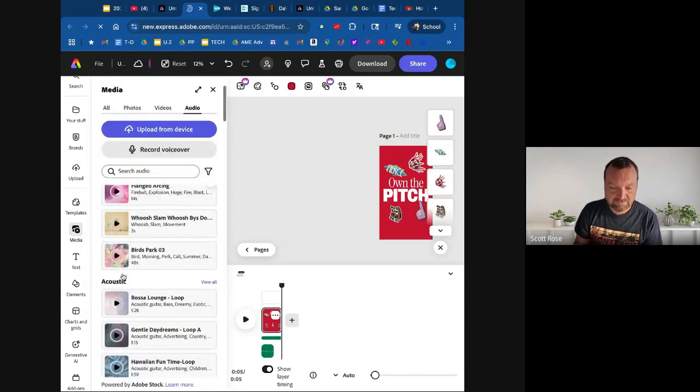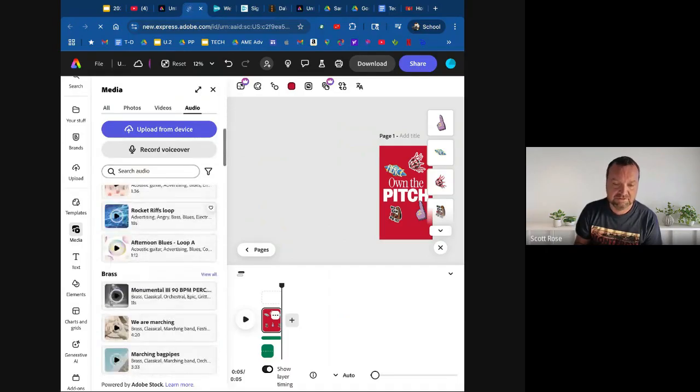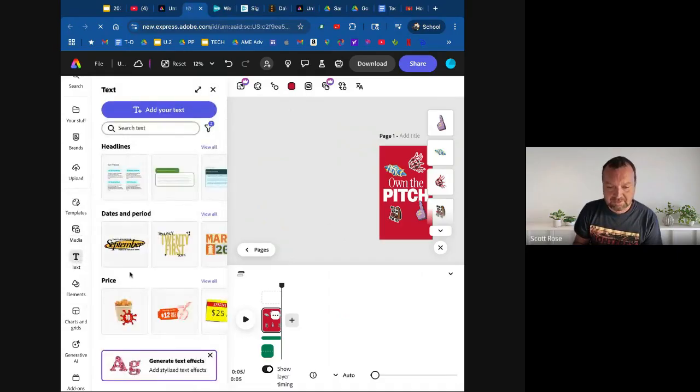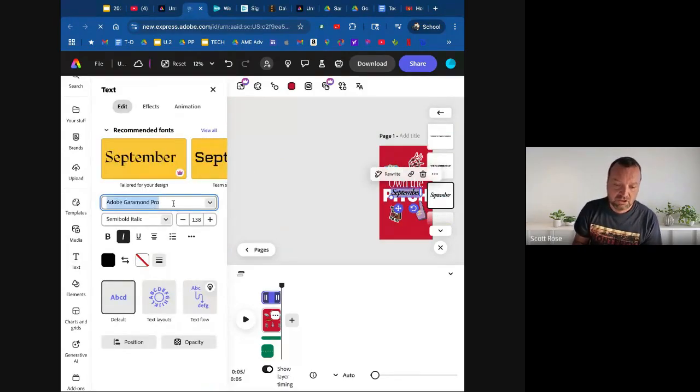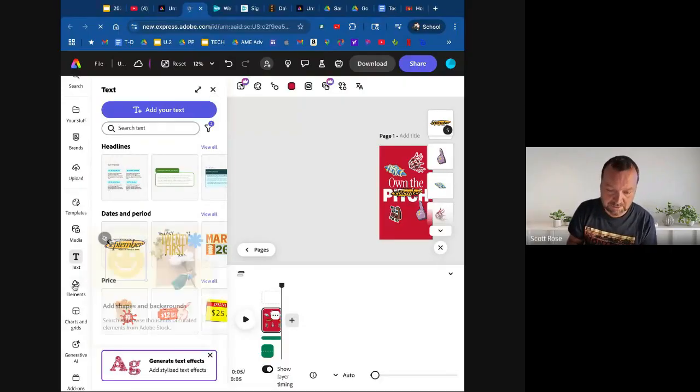Media, you have different types of media. You have music media, you have background media, blues. This is music, but you also have videos as well. Text, you have different text templates you could use, and you just click on it and then just remove it and change the font, the size. It's not hard. It's just a little tedious at first. Kind of like walk around it and try different things.